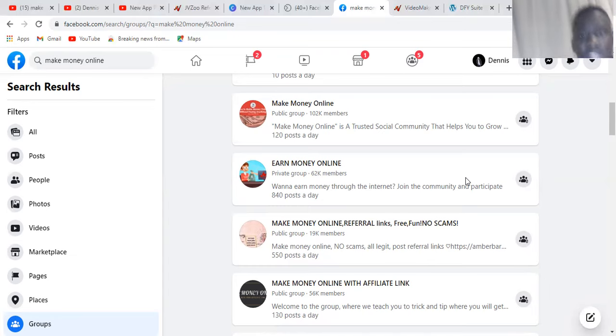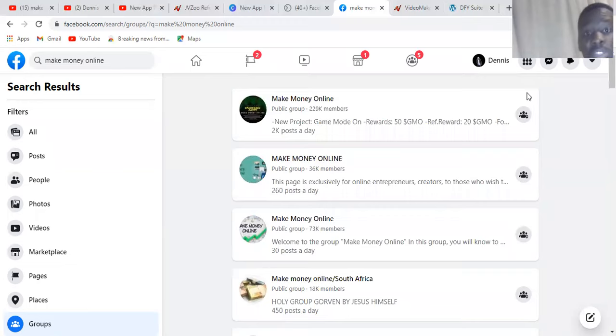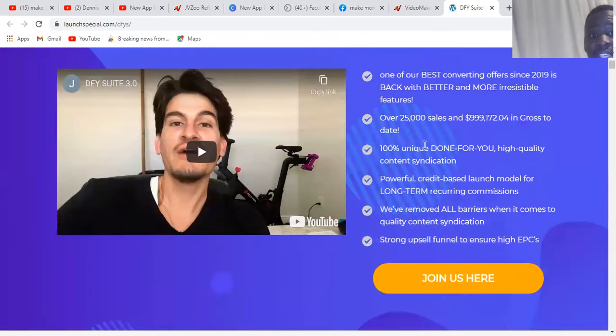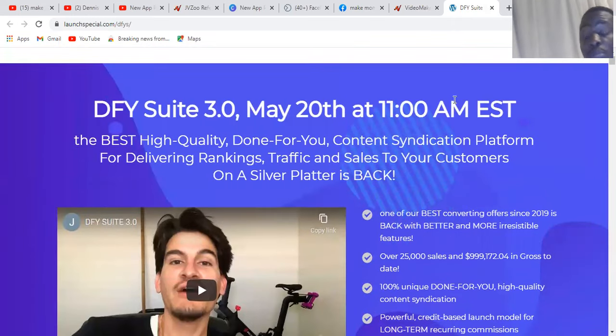This software is just an automatic one. What you have to do is paste the link and the name of the product that you're promoting, then you're good to go. The software is going to do everything for you. As you can see here, this software is called Done For You Suite 3.0. This is the best high quality done for you content syndication platform for delivering rankings.